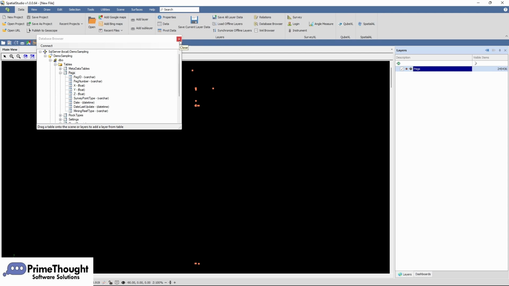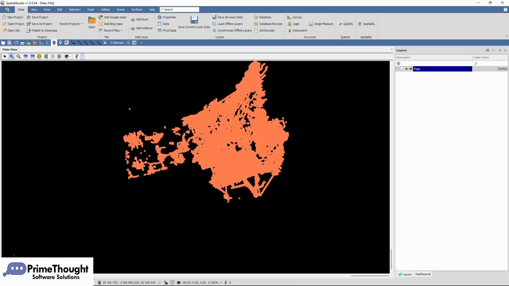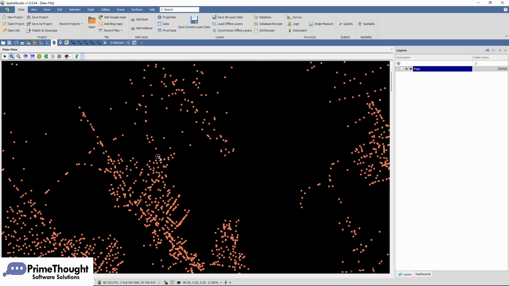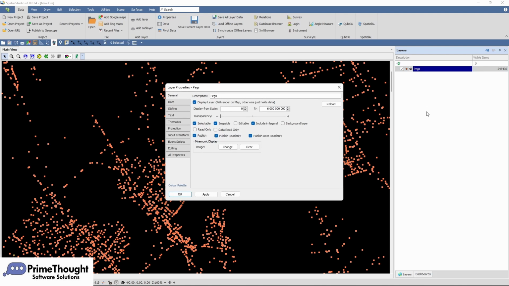I'll close this dialog now, and we can see my pegs have been plotted on the scene here and pulled through from the pegs table of my database. And you can see there's about 245,000 pegs displaying on the scene right now. Now, of course, once it's added as a layer, you can make use of the full functionality that we have for layers and apply your own styling to it, etc.